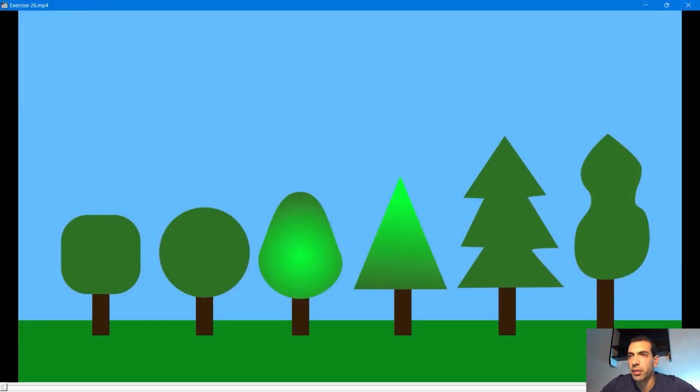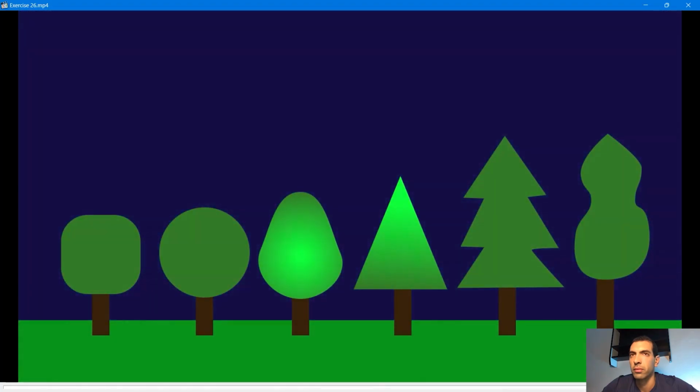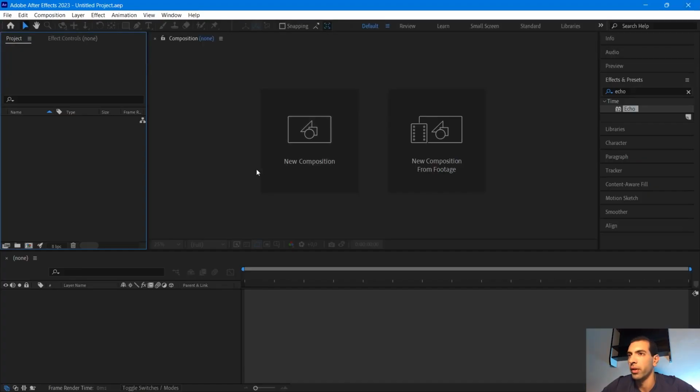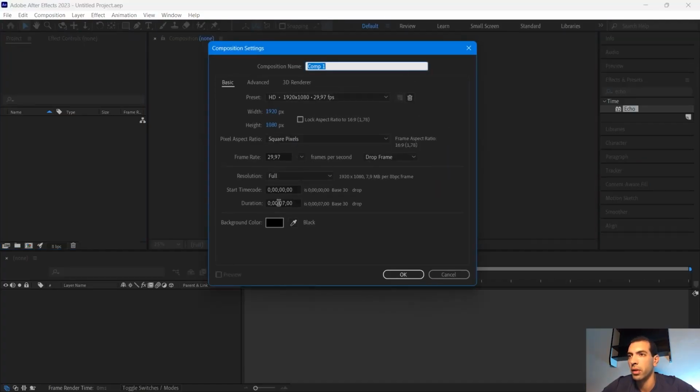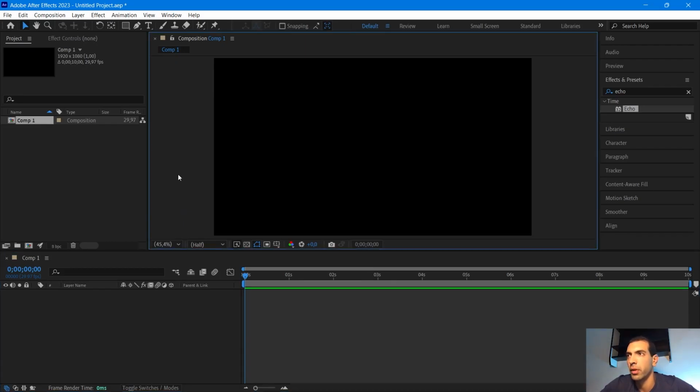In this exercise, we are going to draw all these elements in After Effects and we will create this animation. I'll go to After Effects, New Composition. I'm gonna set the duration to 10 seconds. And first thing I'm gonna do, I'm gonna draw the sky using this tool right here, the rectangle tool.